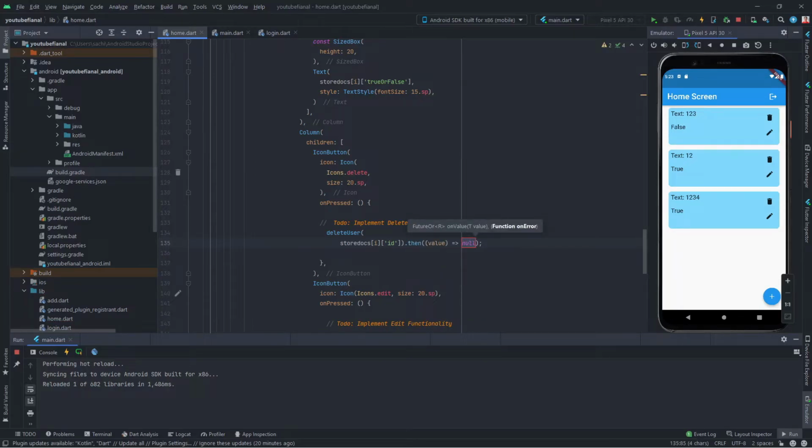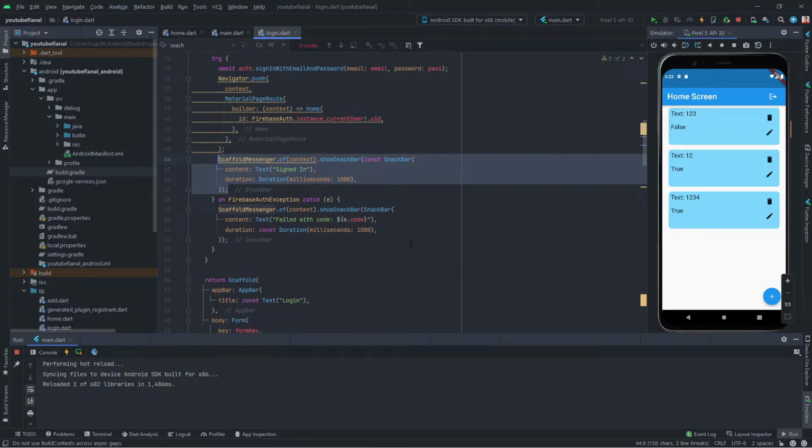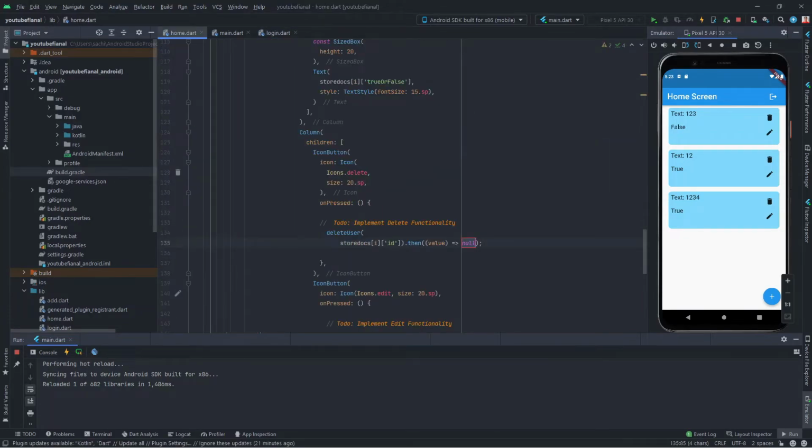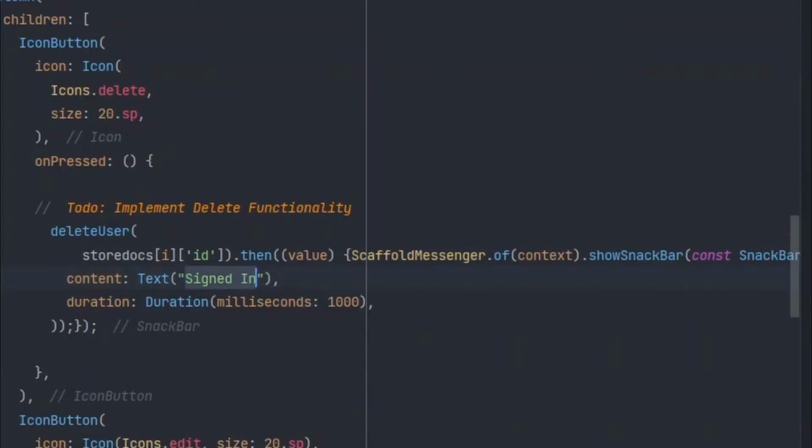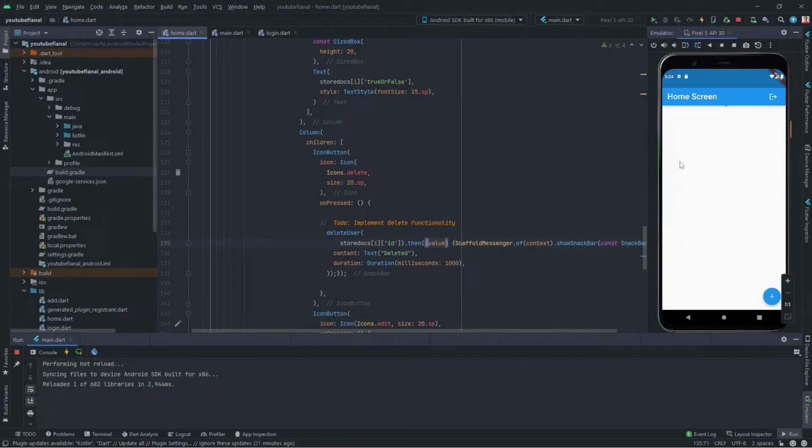Let's also do one thing: after this is done, dot then, we'll add a snack bar. Here is the code for the snack bar. I'll copy it, and here I have to change it to deleted. So now let's delete this one. Text will be 1 2 and value is true. I'll delete it, and it says deleted. So this was our deleting functionality. That's it, very simple. You just have to copy the code, very easy.